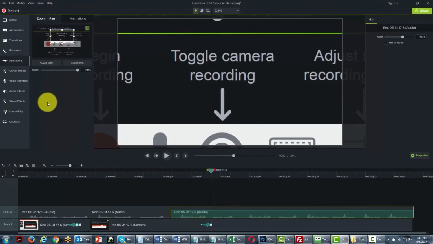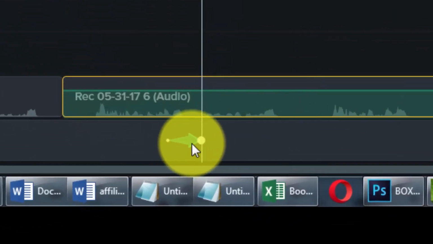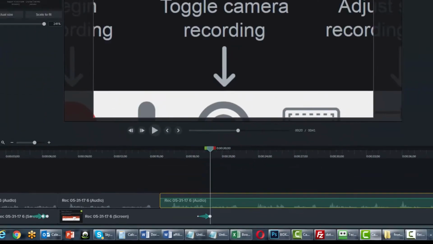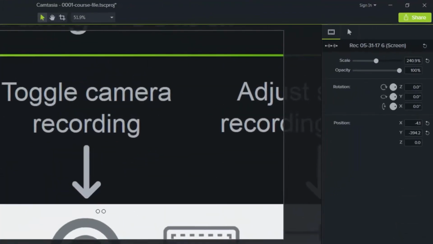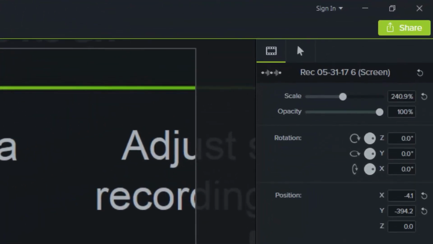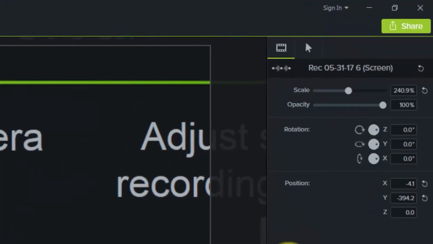What you'll notice that's happening in the timeline is that there will be an arrow, and that is your zoom and pan arrow, and it's an indication that you have placed an element on the timeline where you were zooming and panning. And what's happening on the screen is that we have zoomed in on this one area, as you can see. Now, just like any other element, we can actually control that element by clicking on the element and by using the properties area.